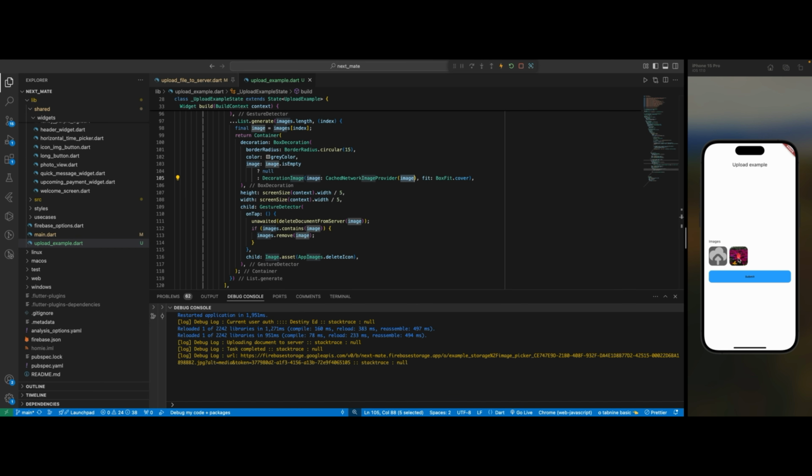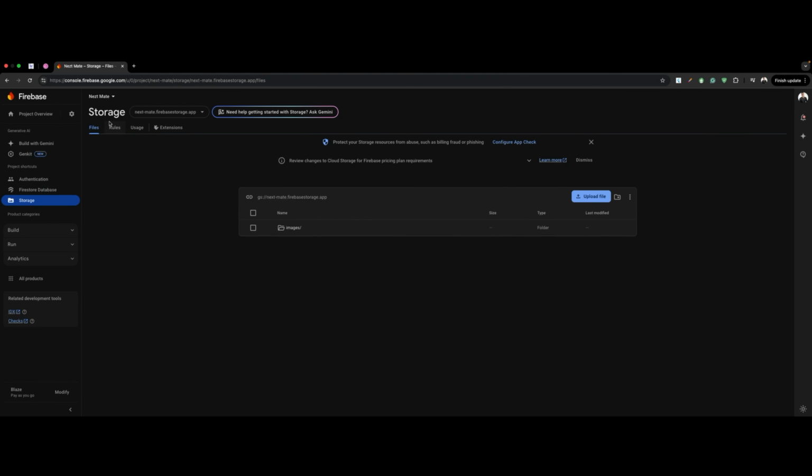And inside, you can see a red icon. This is an icon to delete the image, right? I'm going to explain that one later on, and why I use unawaited. So if we go back here, let me refresh the screen. You're going to see that the example storage reference path is going to show up.